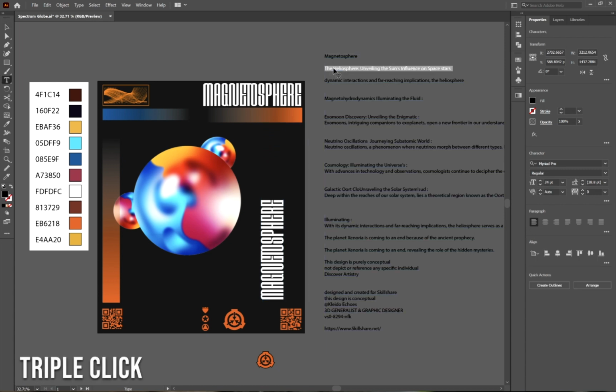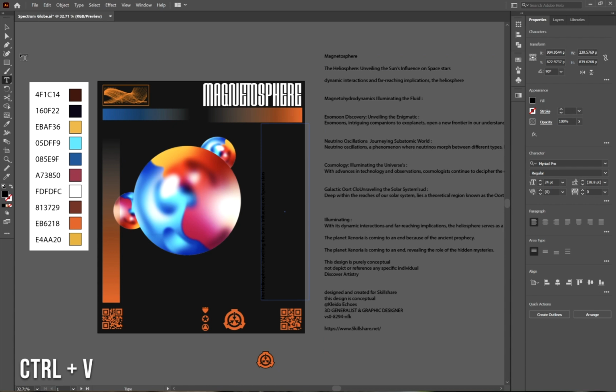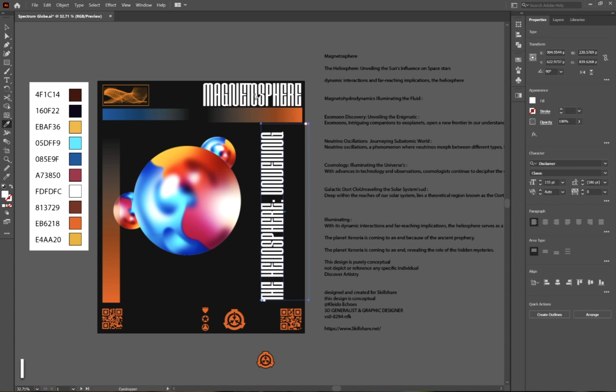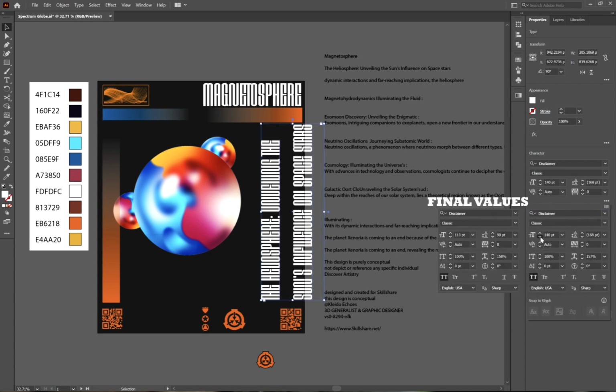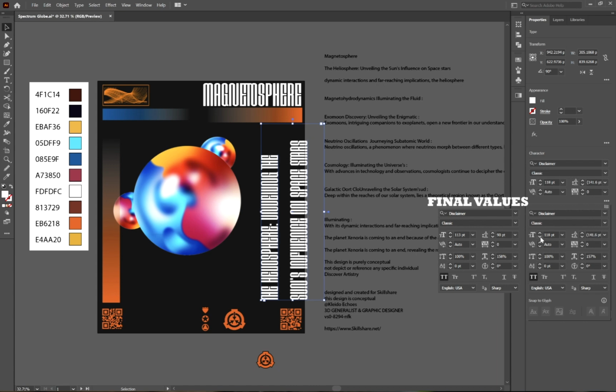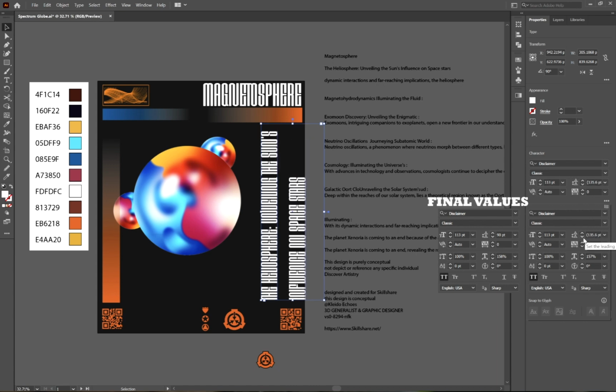Triple-click the text to select it. Copy the new heading and replace the current text by pasting. Sample the font from the main heading to maintain consistency. Following a hierarchy, this second heading needs to be smaller. Reduce its general size. Decrease its leading to bring the two lines closer together.